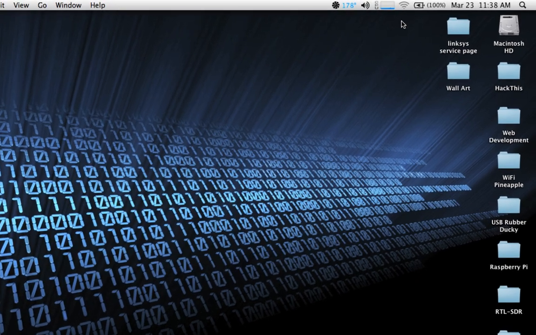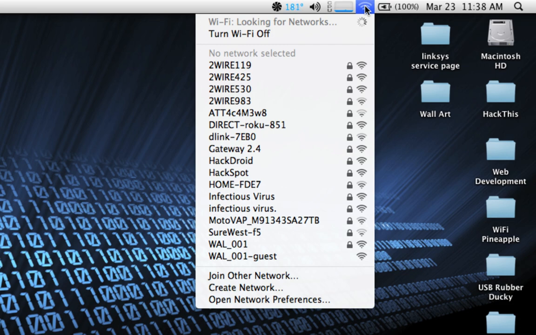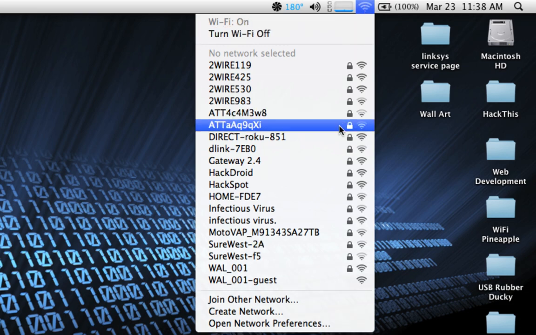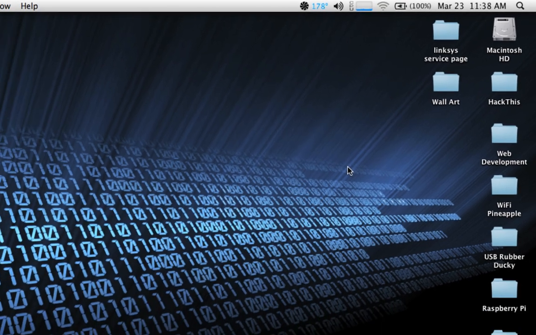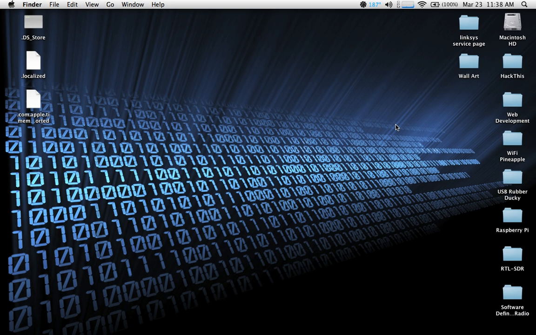Now go ahead and open your network manager and then find a wireless network to connect to. I'm going to connect to my home network, and I'll give that a moment to connect. Okay, it's done. So now that we've connected to the internet on our host operating system, we need to share it with our Kali Linux virtual machine. So let's move back over to Kali Linux.